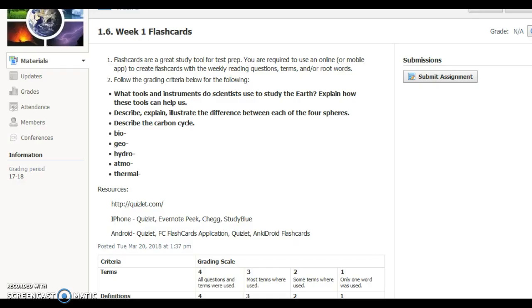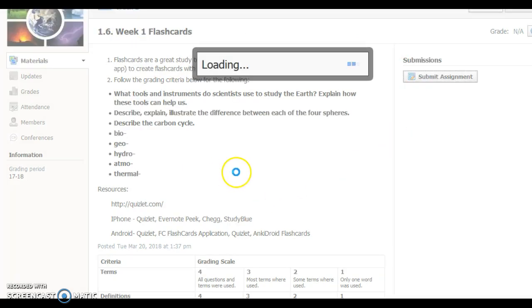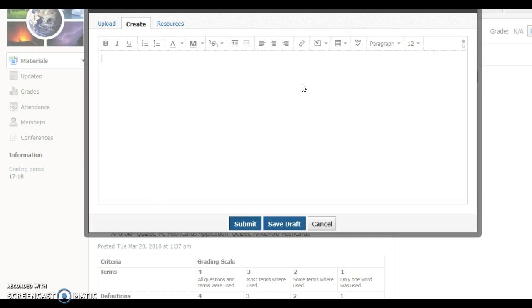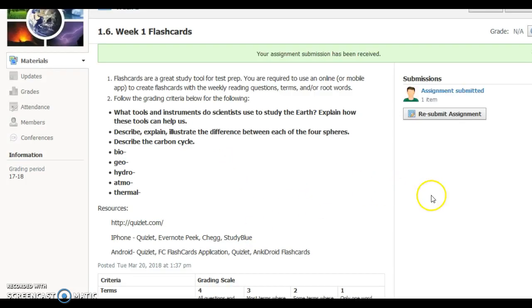So you would copy the link, you would open up whatever assignment it is, and you would submit it by clicking on Create, and then you would just paste your link there and submit. And that's how you create your Quizlet flashcards and submit them.